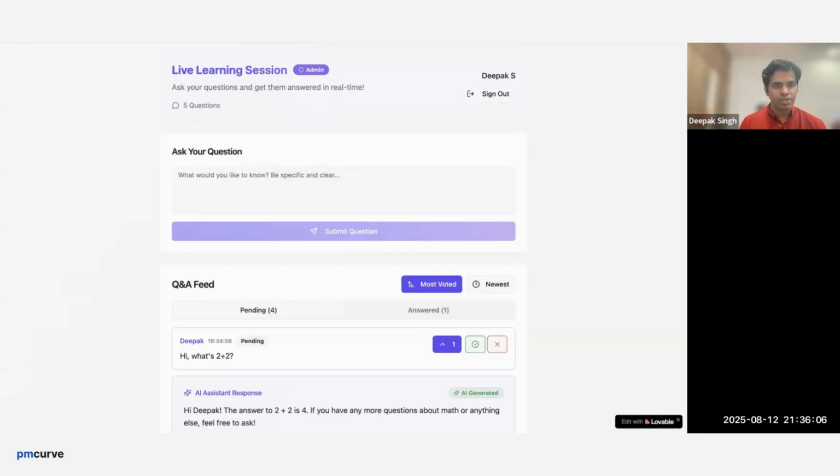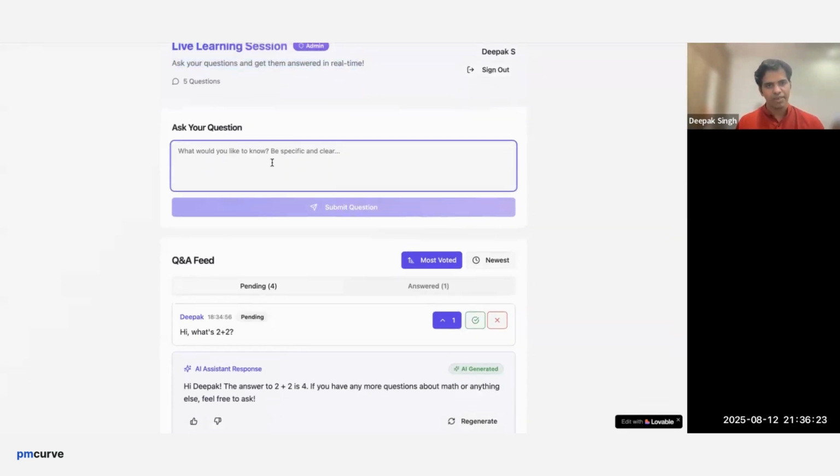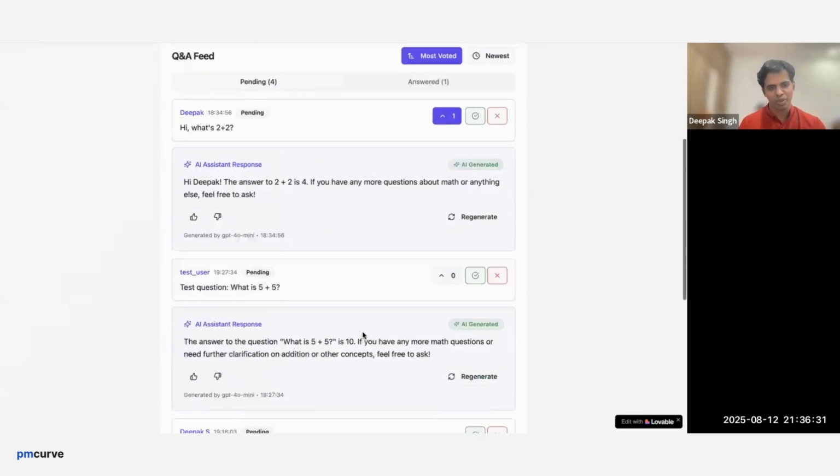Okay. So this is Lovable for you. First I'm going to show you the output. The output was very good. This is an admin role. You can ask questions, and for admin, what you see is the option to discard or accept. And also some AI response, which we'll talk about.